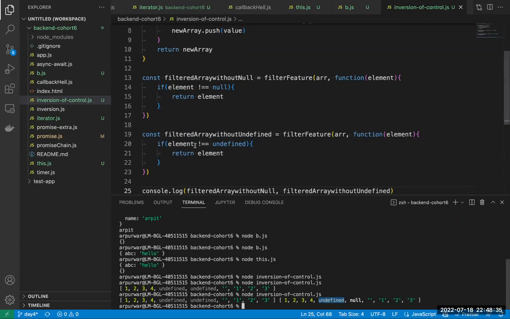So maybe we can simply say if element. I think this condition will work. If element, then undefined will be neglected. Let's see.